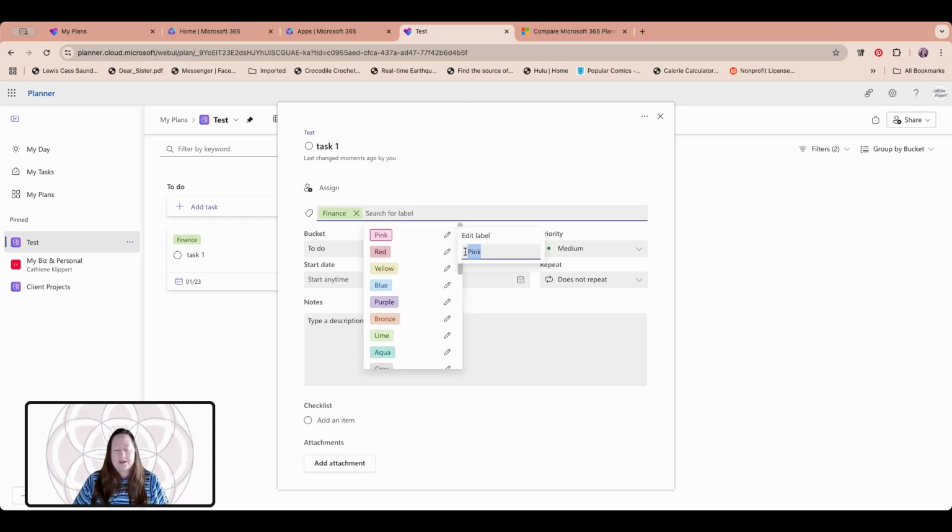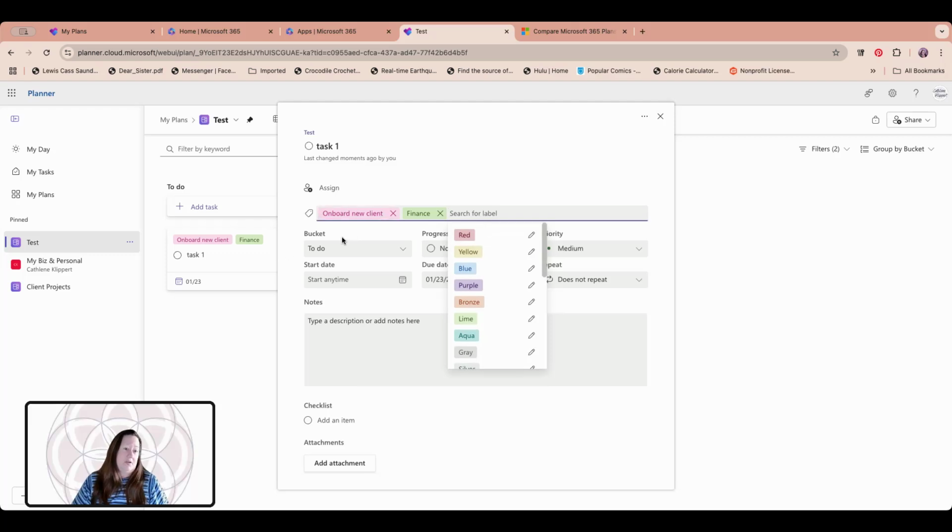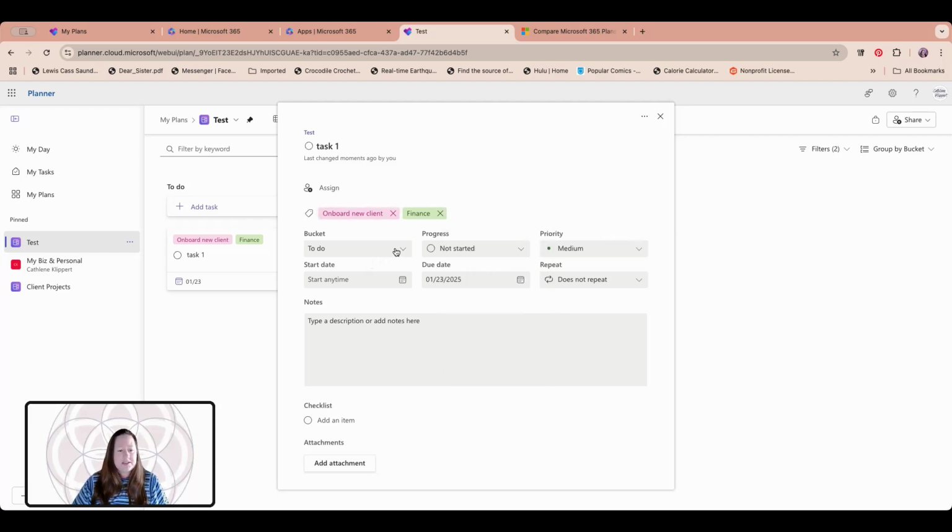This could be, let's say, onboard new client. Maybe that's what we want to be related. It could be more than one task. So you just put them on in there. Again, it shows your bucket. If you wanted to change it, you could change it here.